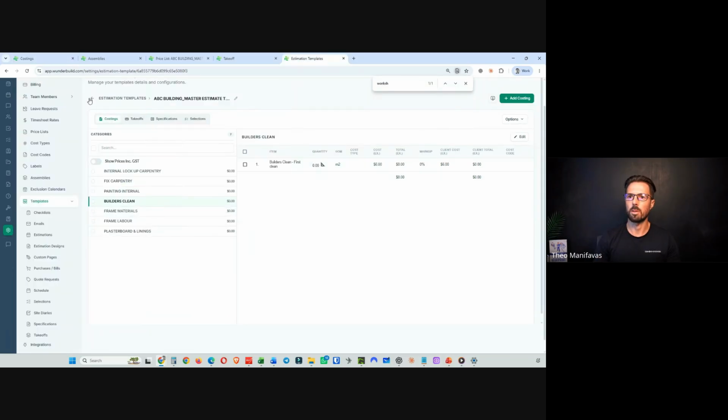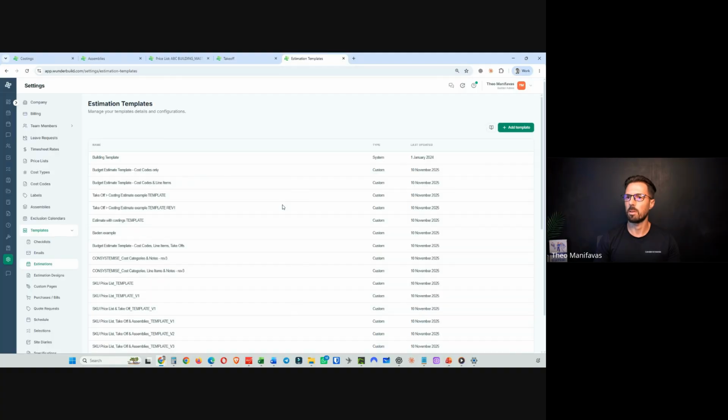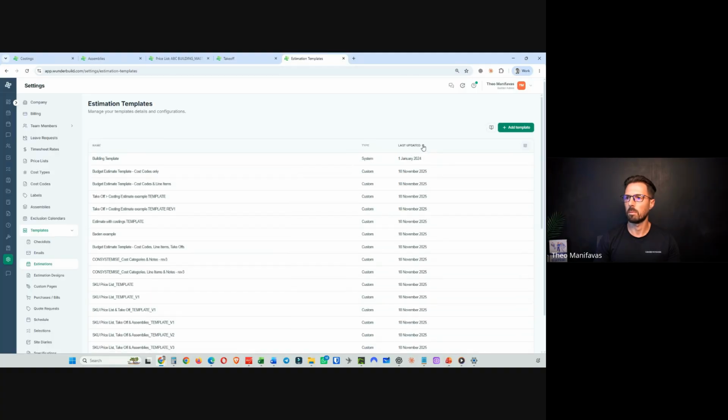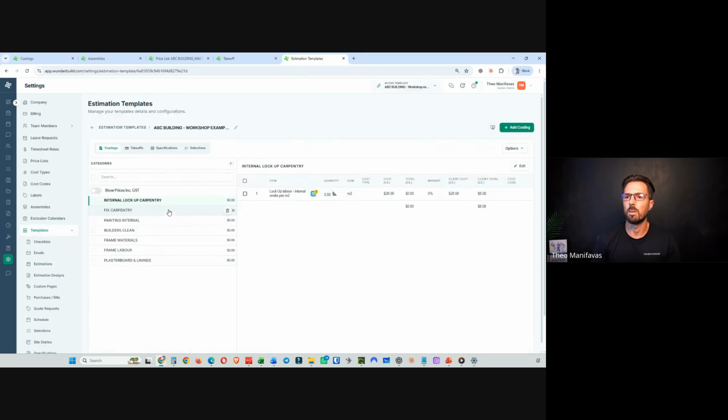Now if I refresh this, go back to my estimating templates, refresh this. There it is. Okay. So now you can see it's picked up the master price book link, it's picked up the takeoff link, and now when you bring that into an estimate, it'll remember all those linkages and all the takeoffs and assemblies and everything associated with it.